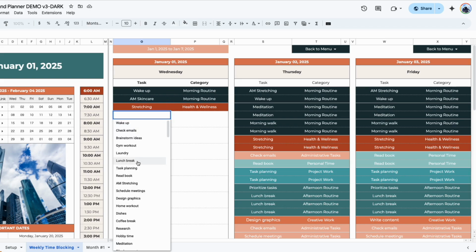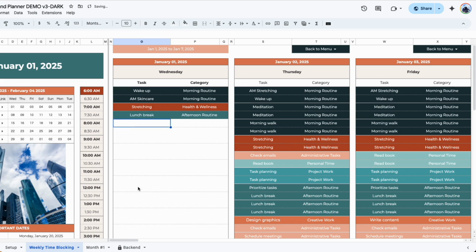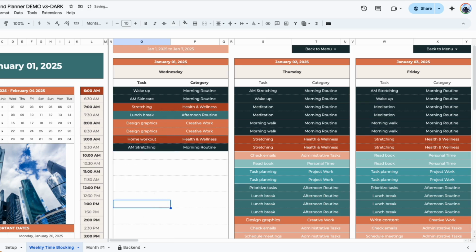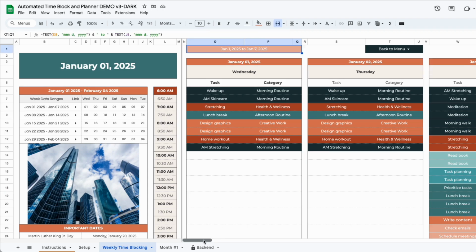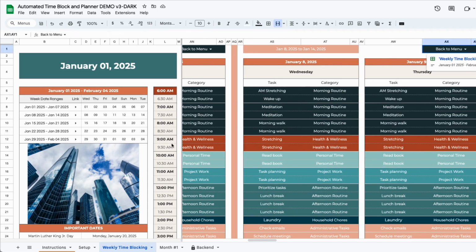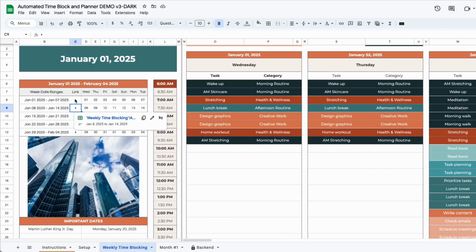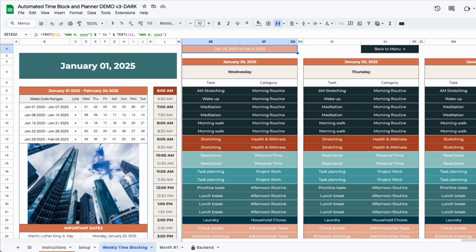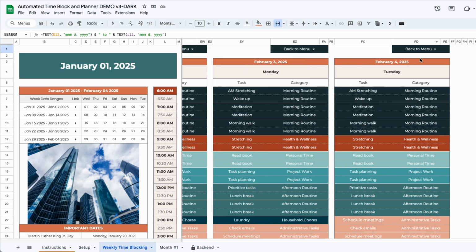All right, so go ahead and just assign the different tasks. I'm just going to randomly assign a different task here so you can see how it works, and it automatically comes up with the right color. All right, so let's say you're all the way here. You can click here to get back to the dates here. These are hyperlinks. So let's say you want to jump to the last week here. You don't have to scroll all the way down. Just click on this arrow and click on that and it takes you to the last week right here, January 29th to February 4th.